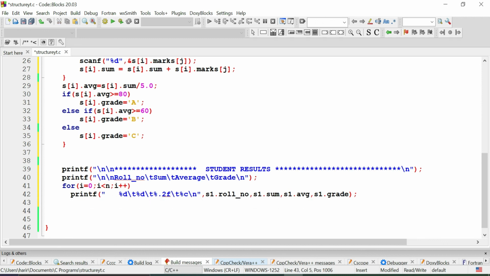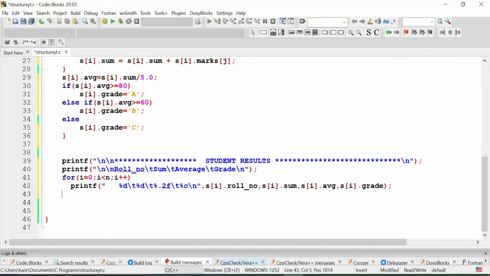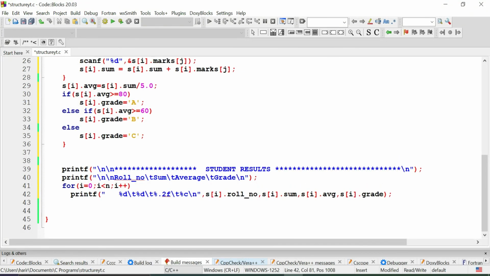Here again we will change this to Si dot roll number, Si dot sum, Si dot average, and Si dot grade. Okay, fine. I think there are no errors. We'll compile it.